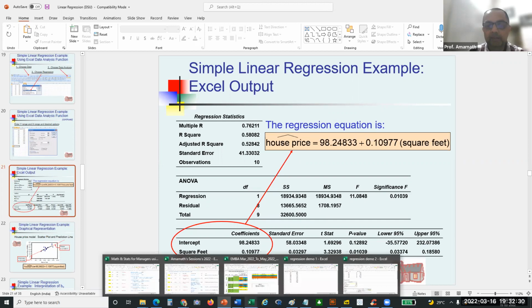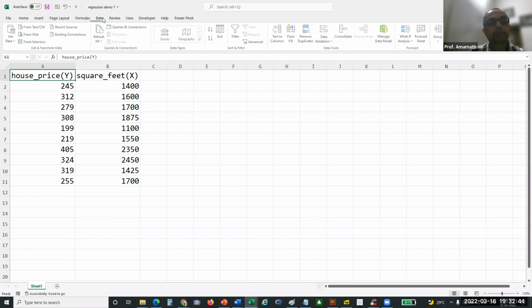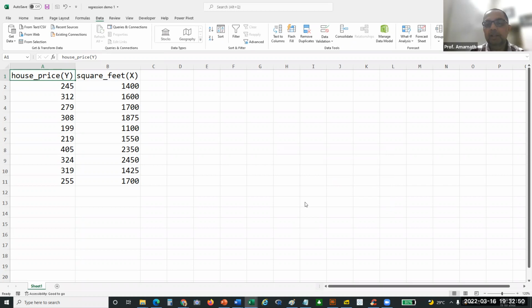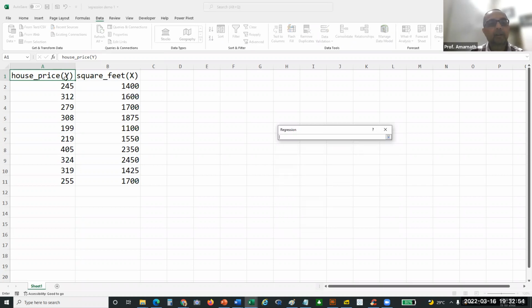I should get this equation, somewhat the same. On your laptop also, I have provided you the data. Let's try to do it. Go to data, click on data analysis. Say regression, it is already there. For input Y range, this is my Y range.